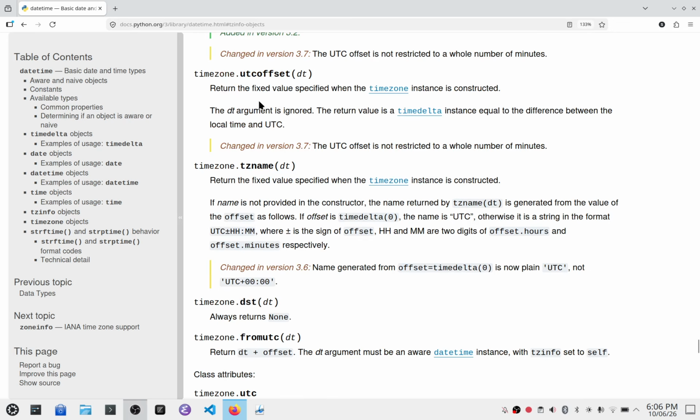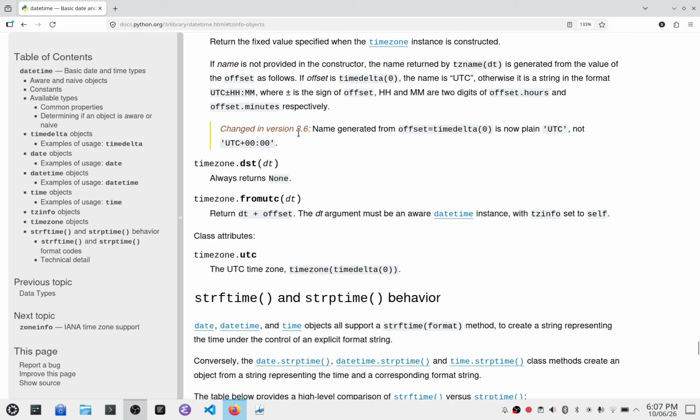Then we have utcoffset, which returns the fixed value specified when the time zone instance is constructed. The dt argument is ignored. The return value is a timedelta instance equal to the difference between the local time and UTC.